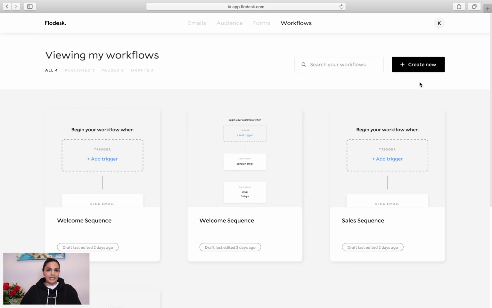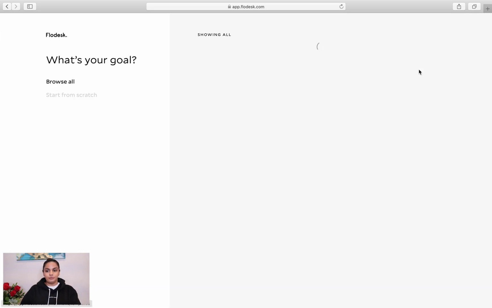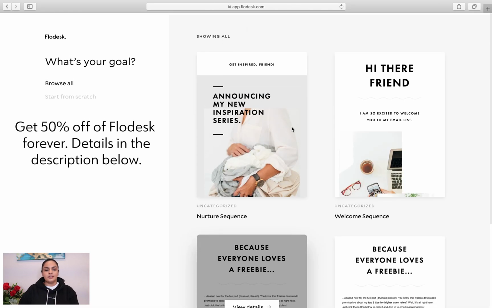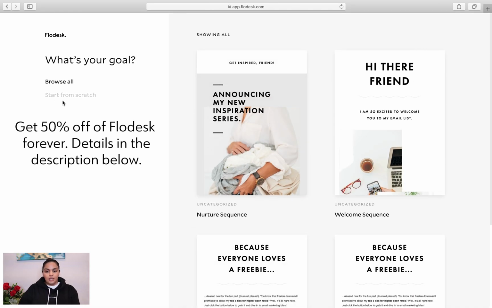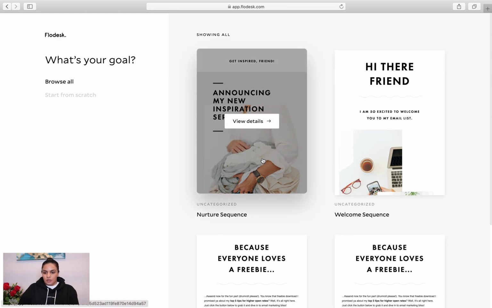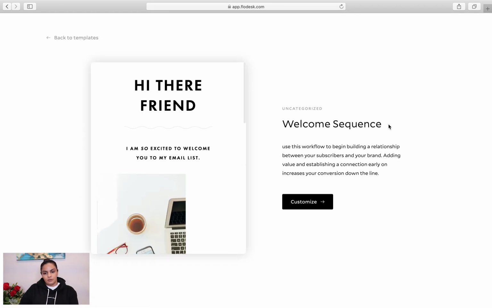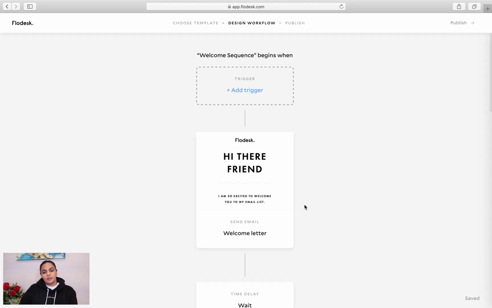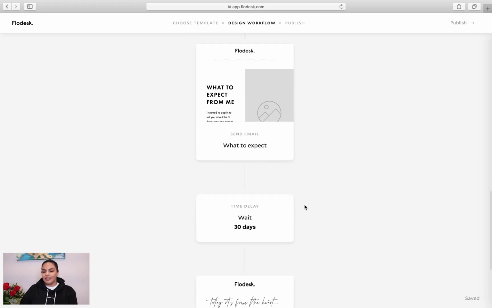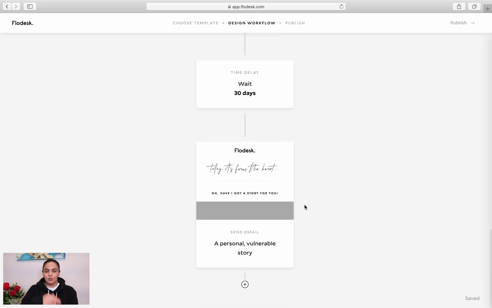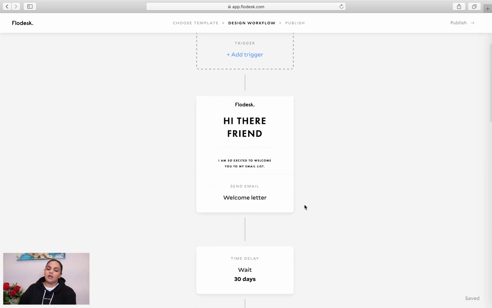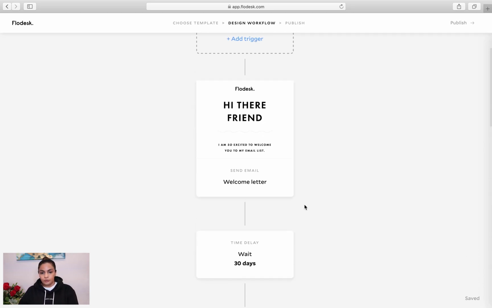So we're gonna click on create new. And you can choose from these presets or you can start from scratch. We are going to do the welcome sequence. So view details, we're gonna customize. And now you're presented with this page where it already has workflows in a sequence and they're timed out. We are going to go in and make them our own.